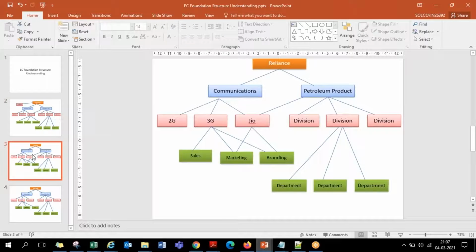Taking the example of Reliance as an organization, which we saw in the previous sessions, it's Reliance as a legal entity. Their different lines of business have their business units. Under business units, the divisions, and finally under the division, the departments. So this is how the hierarchical structure is to be set up.